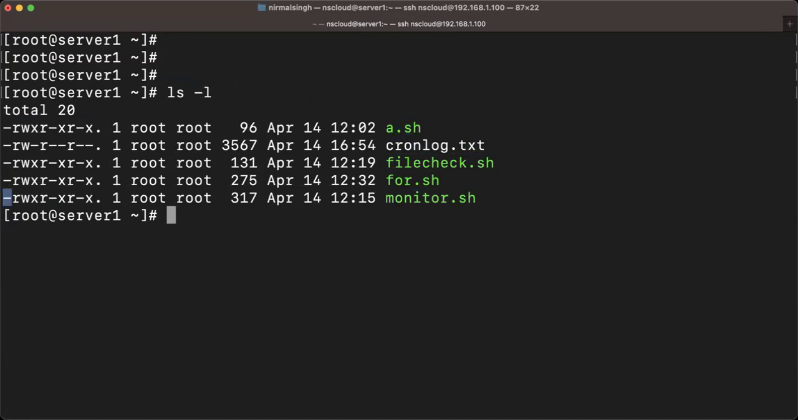So the first dash defines which kind of file it is, right? If you see d here, that means it is a directory. If it is blank, that means it is a file. After that we have 9 more dashes, right? The first 3 indicate the user owner permission, the second 3 indicate the group owner permission, and the third set shows the others permissions, right?